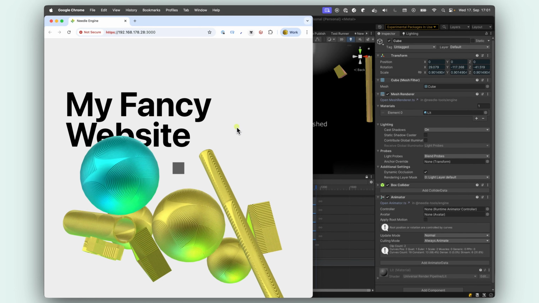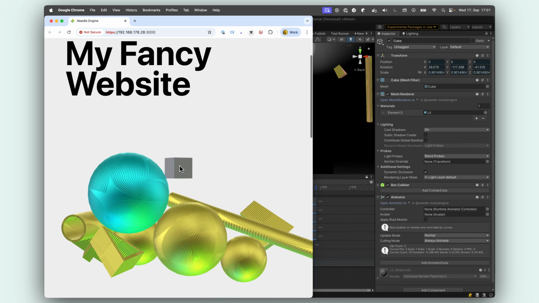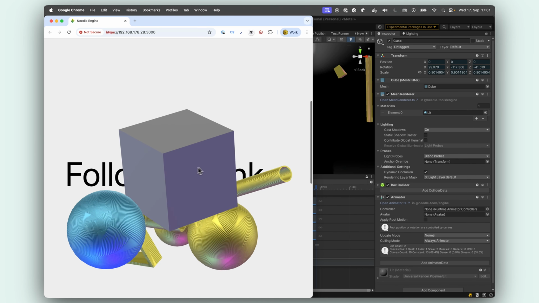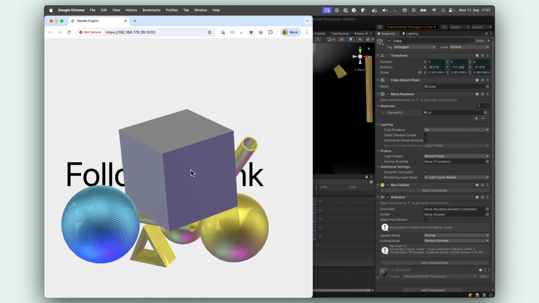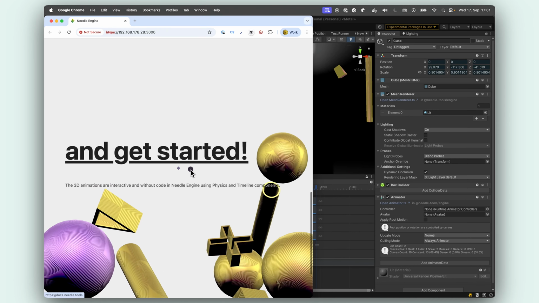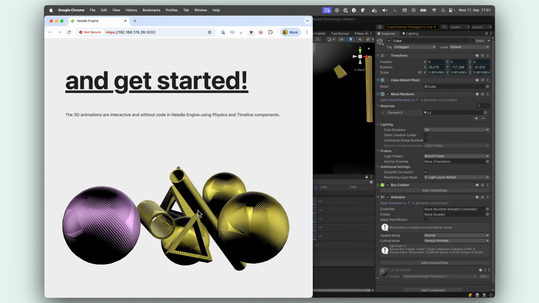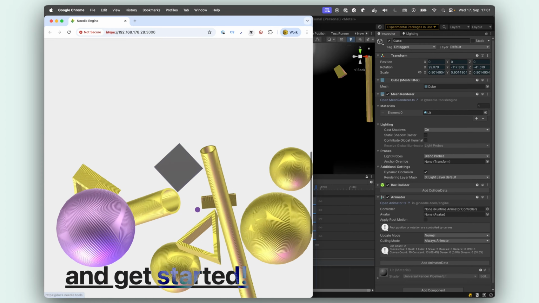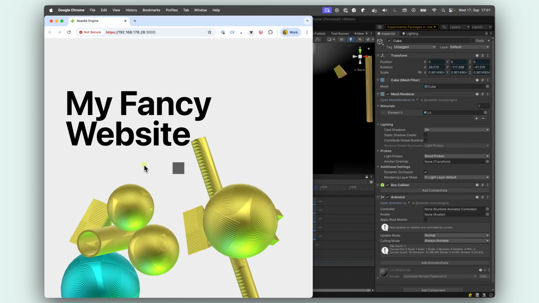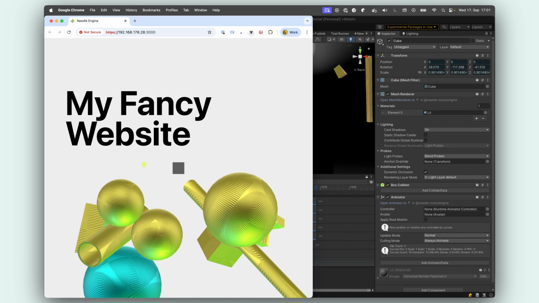Let's start from the beginning. Here we have the small cube. You scroll down, we see the cube turns big. And imagine this cube could be your product, your shoe, whatever you want to show off in your website. You can be creative, you can create cool website experiences, and you don't have to know how to code this in Three.js or in Needle Engine.